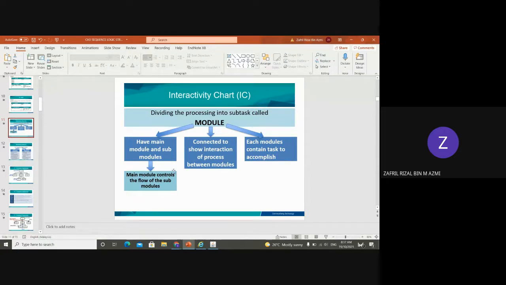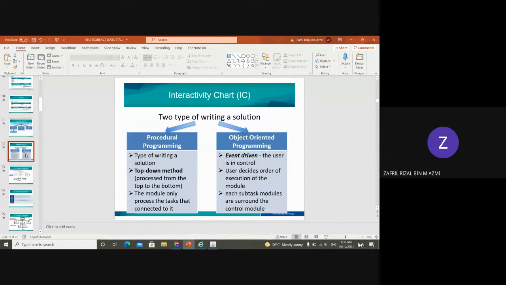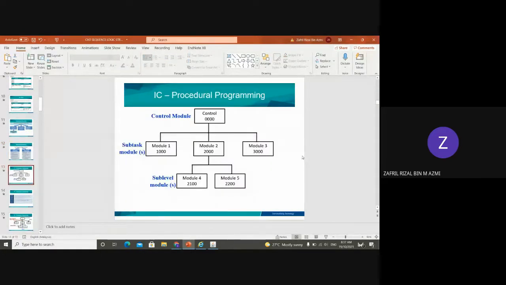Right. So basically, what you should do in an IC. IC can be divided into procedural programming or object-oriented programming based on the design of your IC. But in this class, we are going to use procedural programming. OOP is a different subject. There is so much more to cover, so we are not going to discuss this in this subject. We are going to use standard procedural programming, which is the top-down method. Okay, this is the basic of IC.